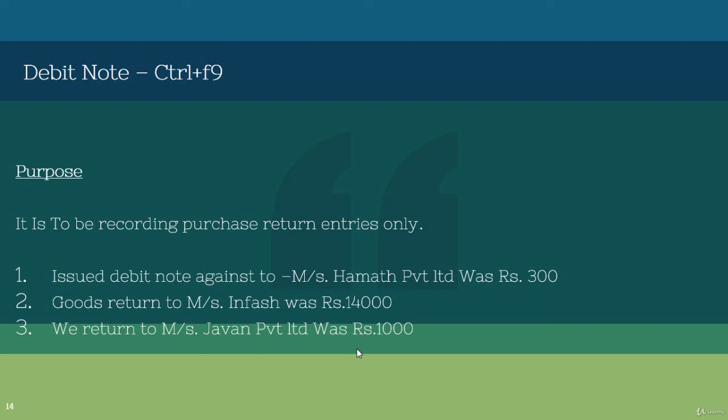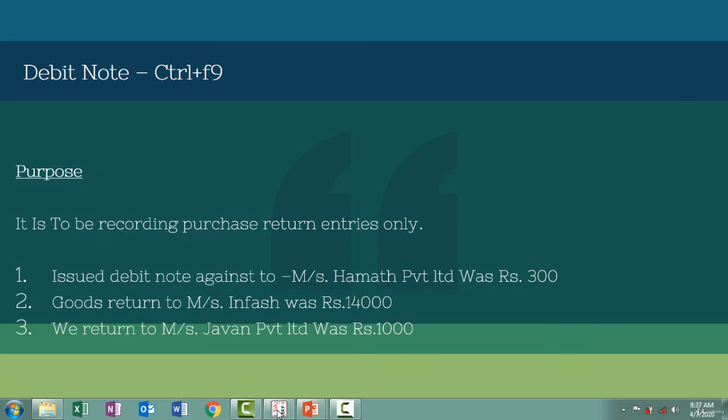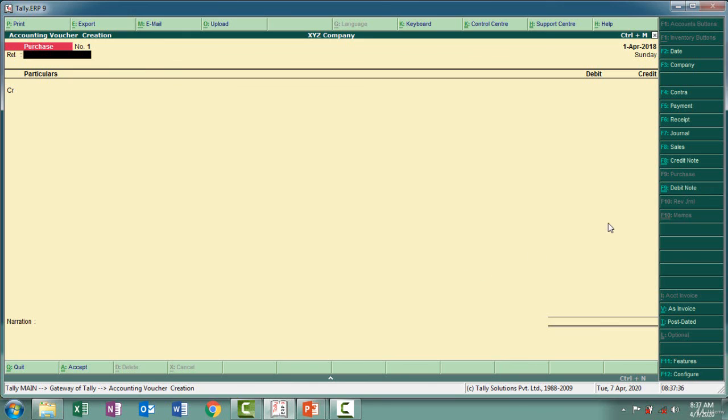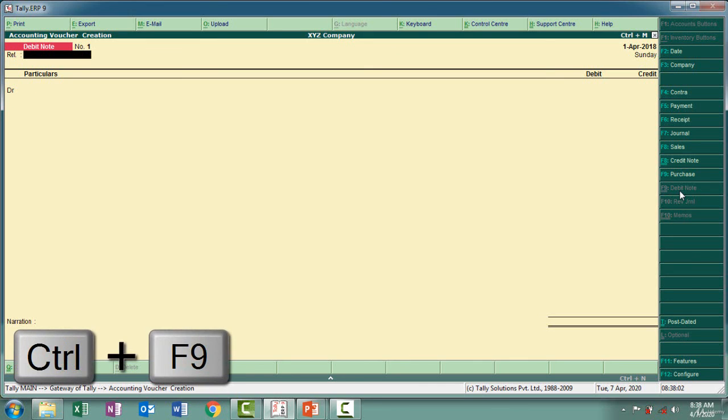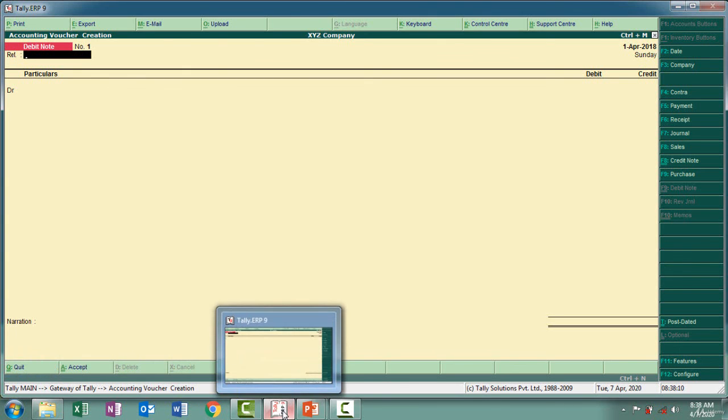Now we are going to look at the debit note voucher. If you click debit note, the debit note voucher will appear here, so you can record it. This is the interface of the debit note. Or otherwise, if you want the shortcut, press Control plus F9, and the debit note will be activated. This is the interface of the debit note.